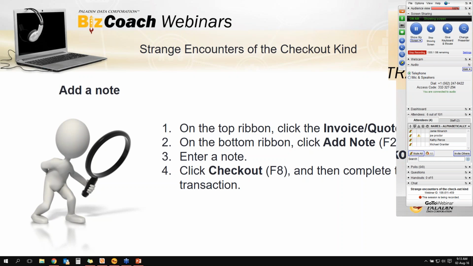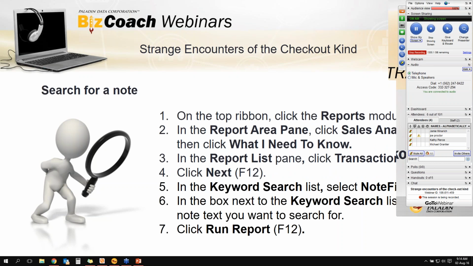Add a note. Obviously, I really hope everyone here knows how to do this, but it's really important, and it'll segue into my next feature that I want to talk about. In the invoice quote module, add note is F2. You hit F2, type in your note, whatever you want, hit enter as we always do, and now we've got a note attached to the transaction. Pretty simple.